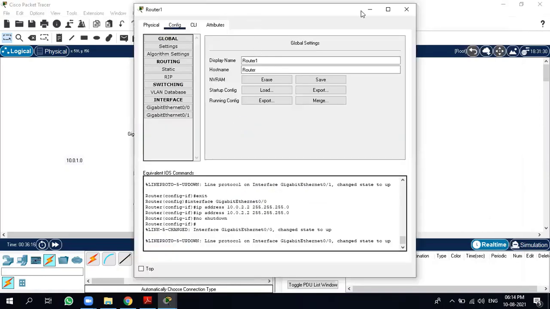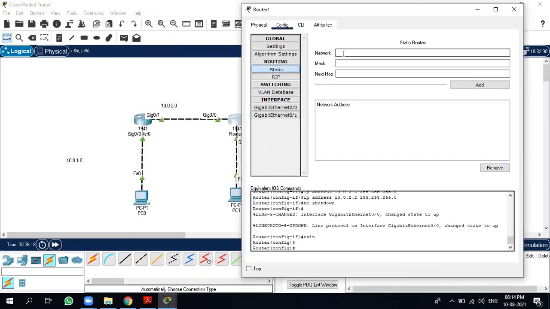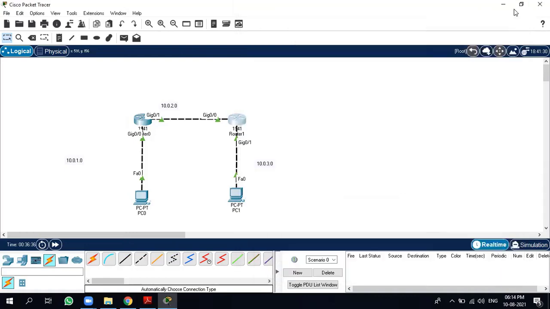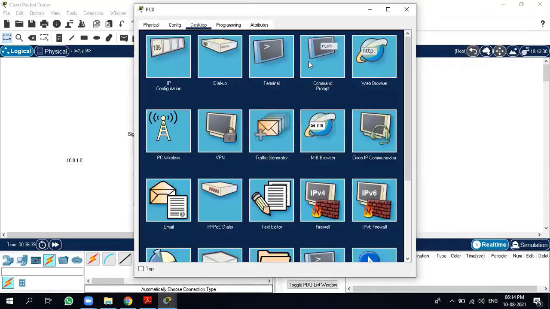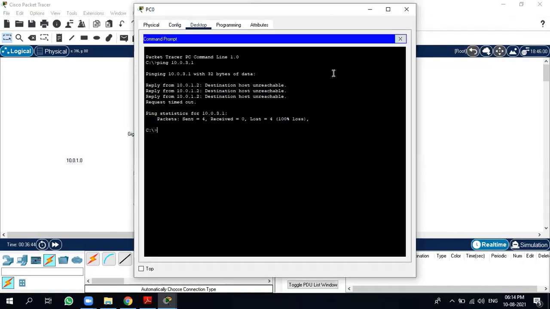So for router 1, what will we do? Again, open static tab. Add the first network, that is 10.0.1.0, mask 255.255.255.0, and the next hop would be 10.0.2.1. Add it, close it. Now let us again check whether both devices are communicating with each other or not. So open the command prompt from PC0, use the same command.